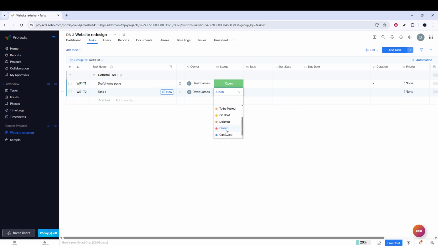Carefully review the options and select the new status that best reflects where the task stands right now, whether that's something like in progress, on hold, or completed, depending on how your workspace is configured. As soon as you choose the new status from the drop-down, Zoho Projects will automatically update the task. There's no need to click a separate Save button. Take a second to confirm that the status column now shows the updated value, and you're done.